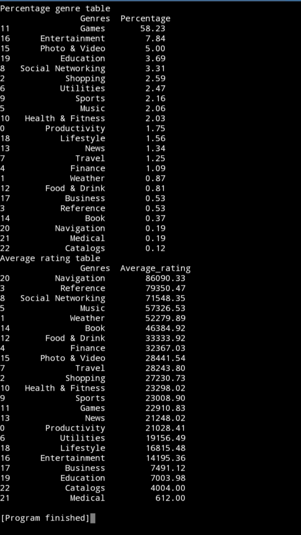Then the next in line for the percentage gen is entertainment. What does this mean? It means we have more games under our free apps. We have more games, followed by entertainment.